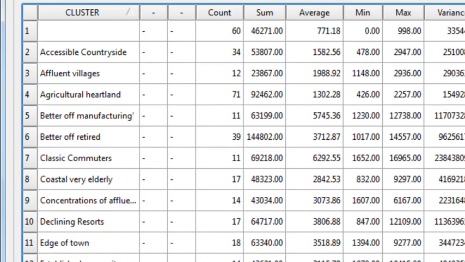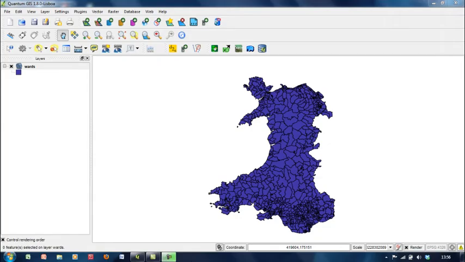This compares to wards described as edge of town. There's 18 of those in Wales. They have an average of 3,518 people living in them. The smallest edge of town ward has 1,394 people living in it, and the largest edge of town ward has 9,277 people living in it.